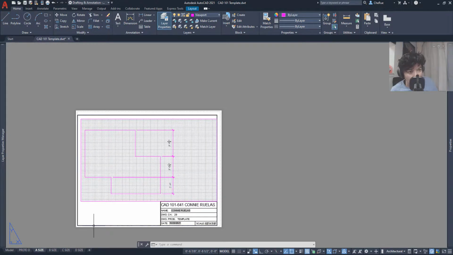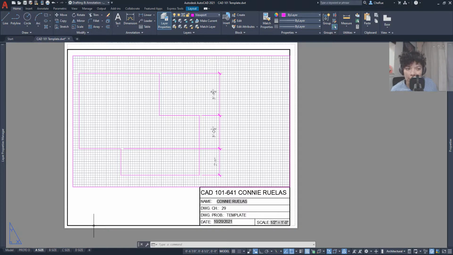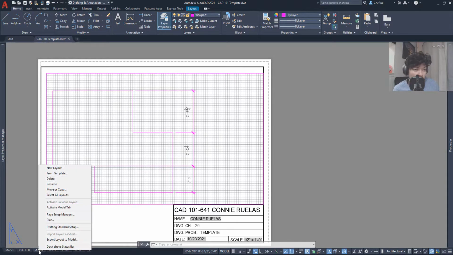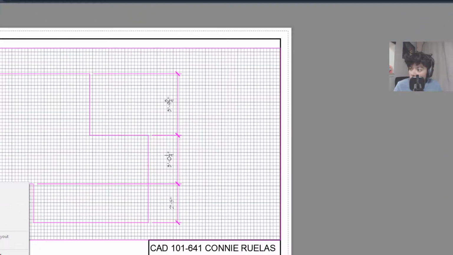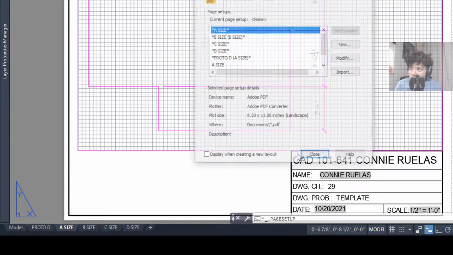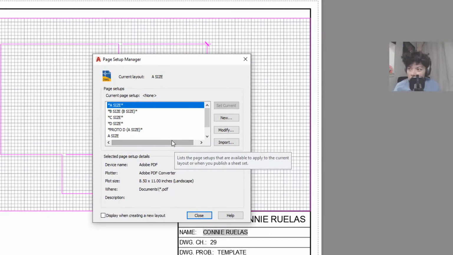Now, my template right now is a little bit modified because originally I set this up with a different PDF, so it looks a little bit wonky. Don't worry about it if this is what happened when you modified your page. To modify this layout, we're going to go to the Page Setup Manager. One way to access it is to right-click on a tab and click on Page Setup Manager, which brings us to the Page Setup Manager dialog window.